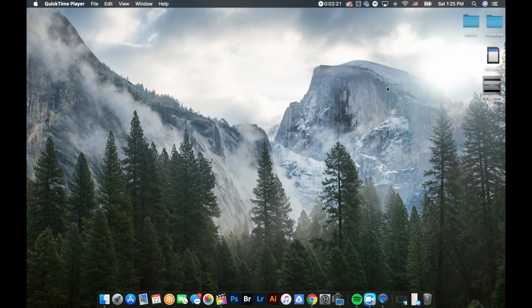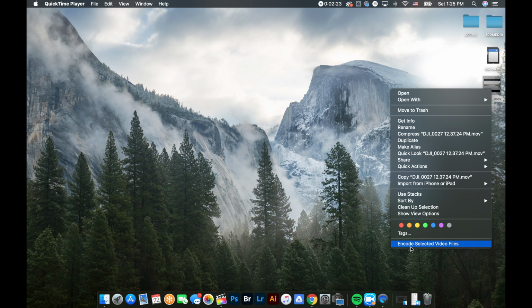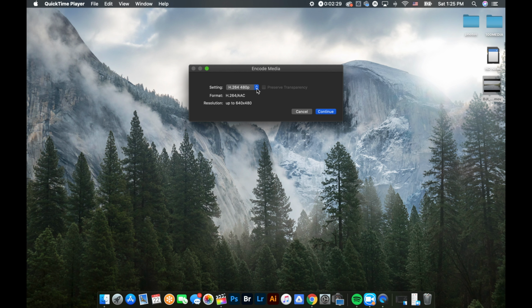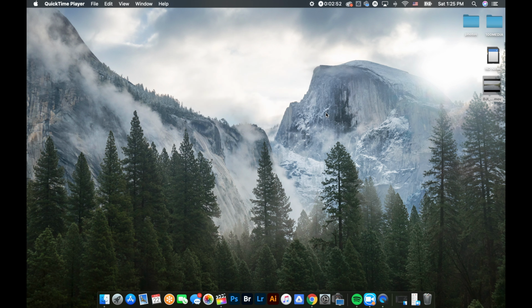On the Mac, it's really easy. Just right click on your thumbnail, go down to the bottom at encode selected video files. Then you're just going to select the resolution. Mine was 4K, so I'm going to do 2160. And here's your new codec, H.264. So we're going to encode, or in other words, change the codec of this footage from H.265 to H.264, which is an easier codec for some computers to read over H.265.